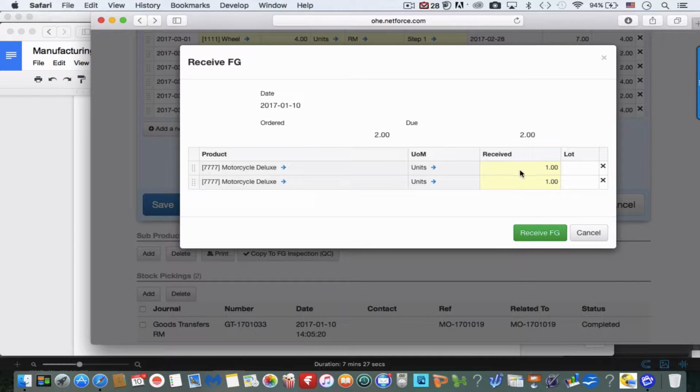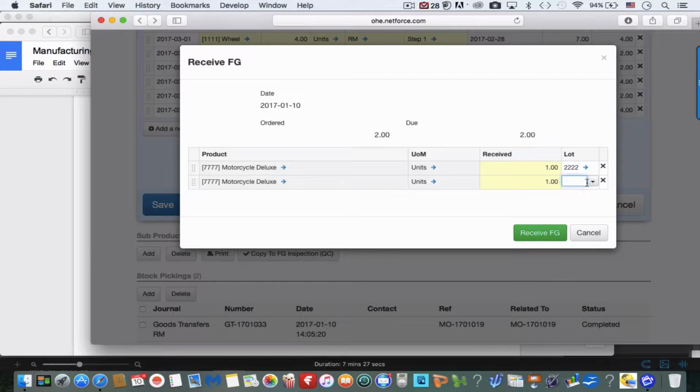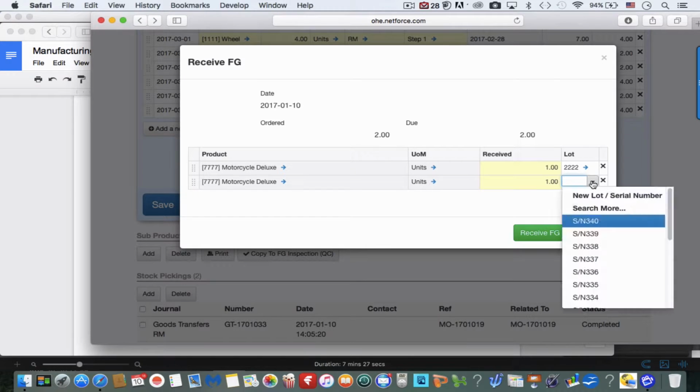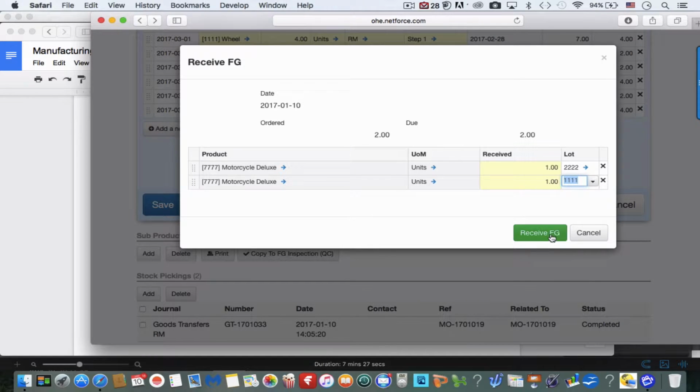And for this case, we have again the serial number. We have to enter the serial number. And let's say that for this one, we receive those 2 motorcycles from the production area.